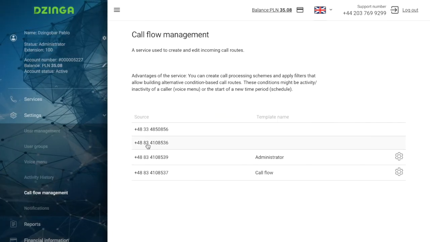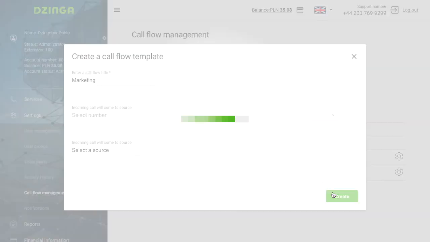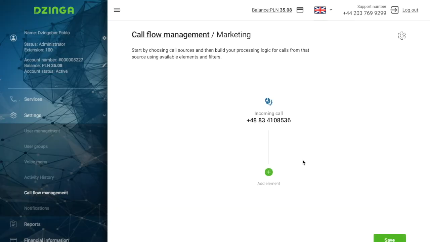Now we'll set up what's going to happen when someone is calling you at this number. Name your call flow. In my case, it's marketing. Click Create to confirm. Look at this flowchart. Now when someone is calling you at this number, their call goes nowhere. None will answer. This is bad.